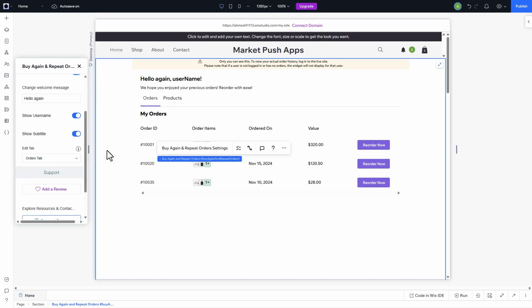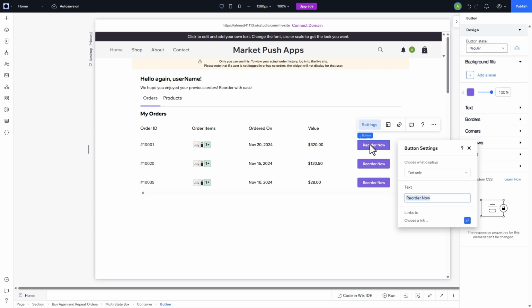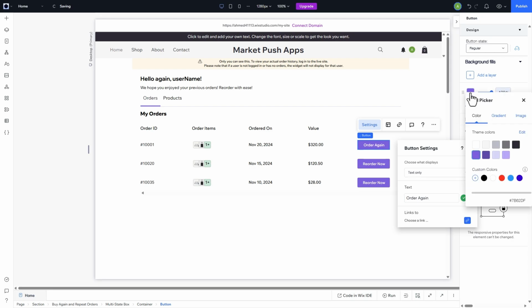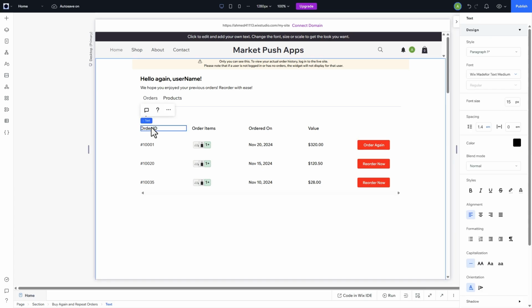The widget is fully customizable to match your site's design. By simply double-clicking here, we can change the text inside the button. We can also change the color of the button. The font and style of any element can be changed by simply double-clicking on it.